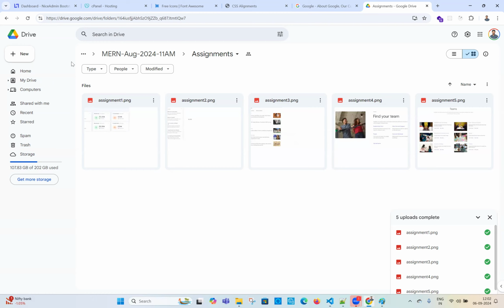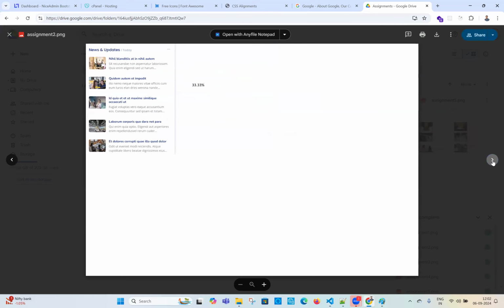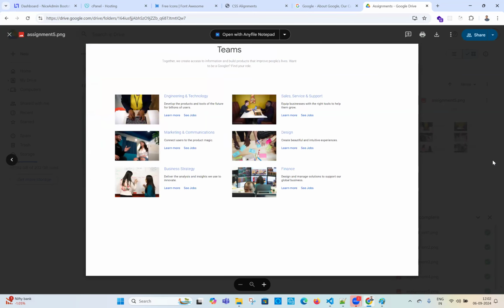If you don't know the structure, nothing is easy, guys. Okay, be careful. And how to create the structure, that is also a very, very important thing. If you don't know how to create the structure, I'm sure nothing is going to be easy. Assignment 1, assignment 2, assignment 3, and this is going to be assignment 4, assignment 5. See the design. See the gaps also.